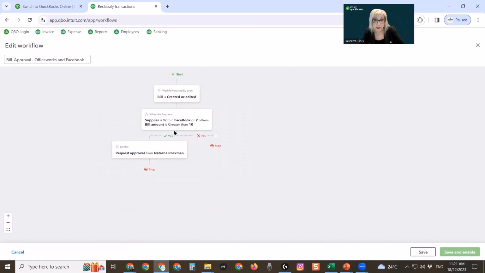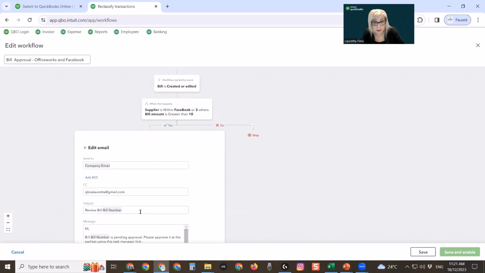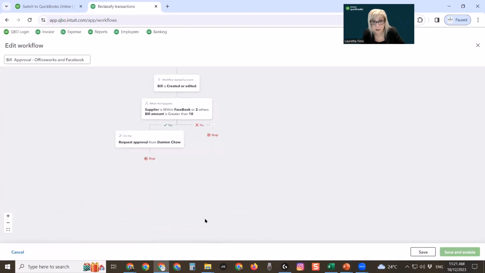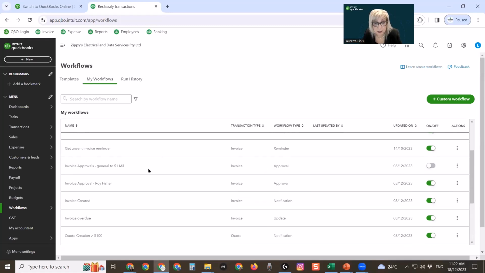And then what actually happens after that is that the request approval needs to be approved by Natasha. I can go in and I can actually change that to Damien. So Damien wants to approve all these now, and it's going to be emailed out to Damien. And you can see you can edit that as well. So there's the edit there if you need to change the actual email going out. But we're just going to click save, and we're going to click save there. And it would come up there. So you can see all the different workflows that have been set up. So that's your bill approvals, get unsent invoice reminder, invoice approvals up to $1 million.